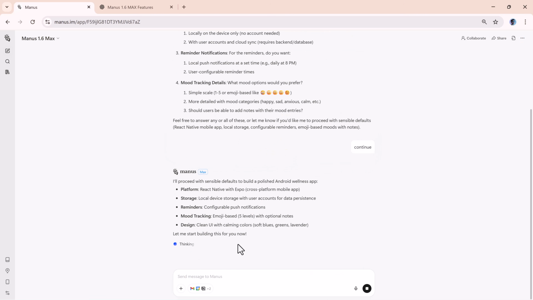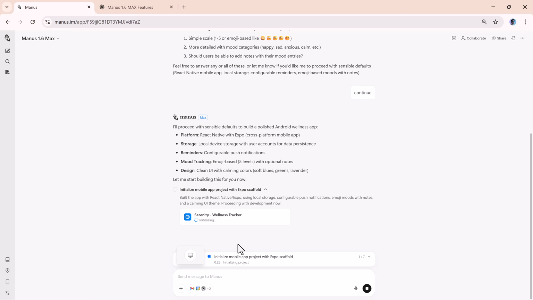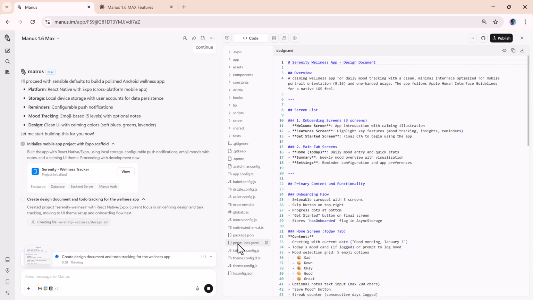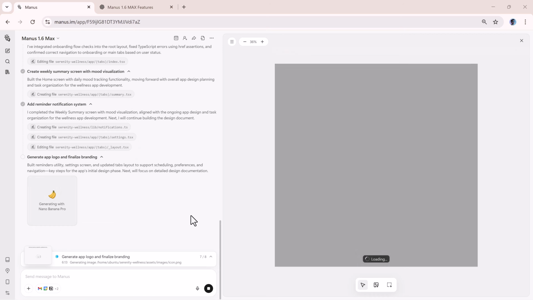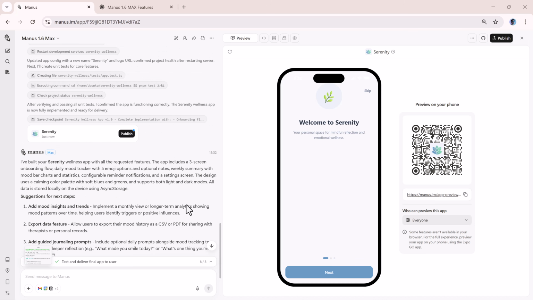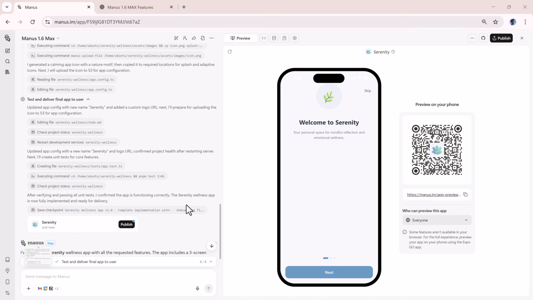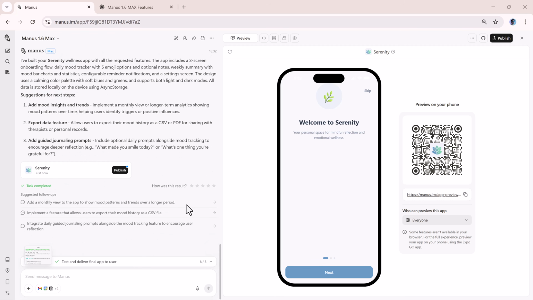Behind the scenes, Manus uses its upgraded system to design each screen, create navigation logic, assemble app functionality, and prepare a runnable mobile build. Important note: mobile app creation currently supports Android. iOS support is arriving soon.